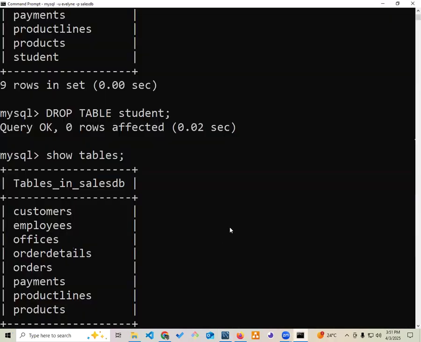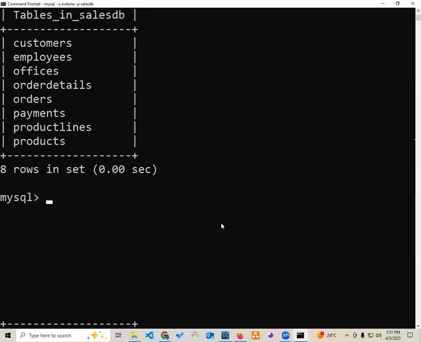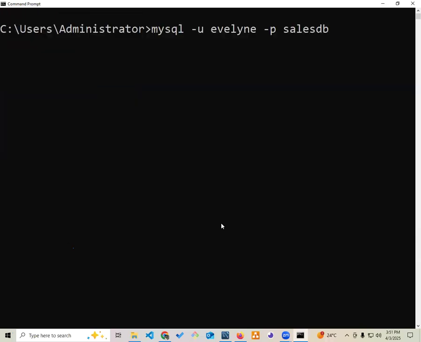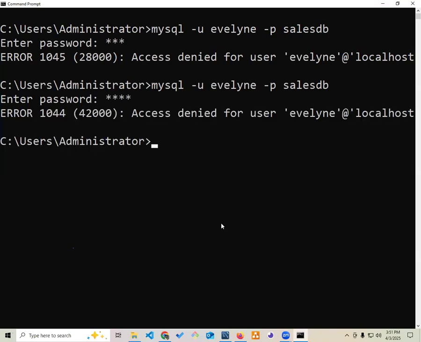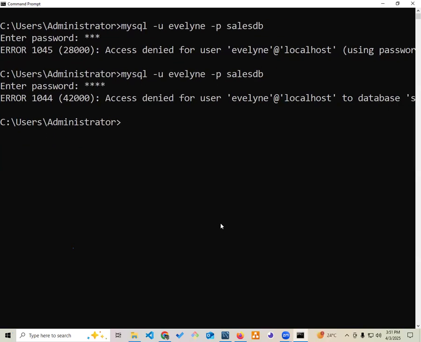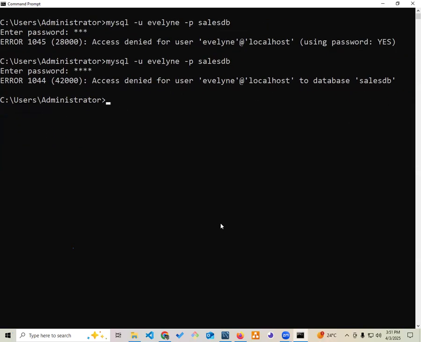Let's try to sign back in with Evelyn. Let's see if Evelyn will be able to sign back in. We get what? Okay, that is not the correct password. 1, 2, 3, 4. We get access denied for user Evelyn at localhost to database sales-db. So they cannot do anything else because we've revoked all their permission.